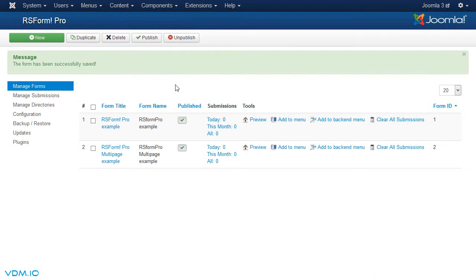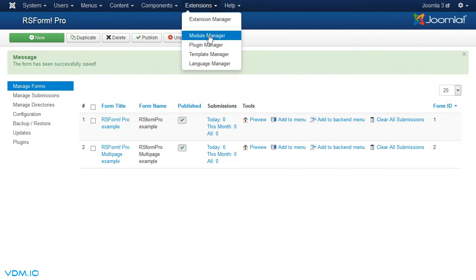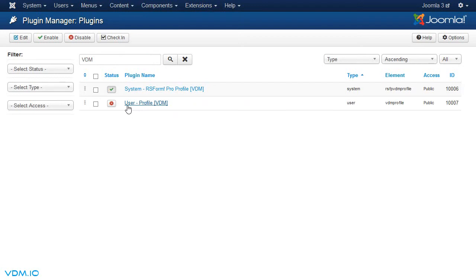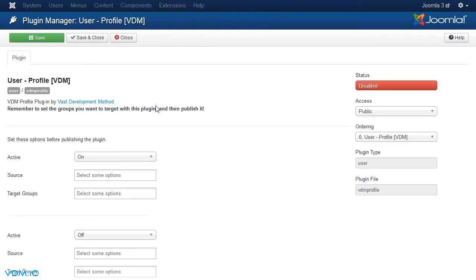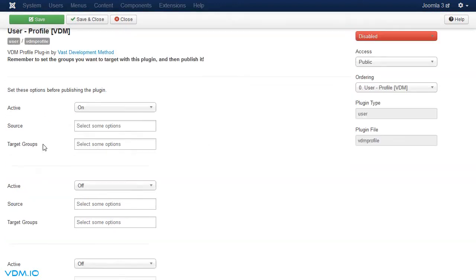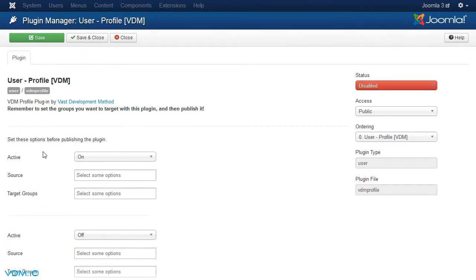Next, we will need to enable the VDM Profile Plugin. In the Plugin Manager, we search for VDM and we see User Profile VDM. This plugin is what takes the information submitted from RSForm and puts it into the profile. So we'll see there are a number of fields here. This plugin was originally built for RS Membership, so you see a field for source, basically, from where it needs to get the fields. Then it has an active field and target group.